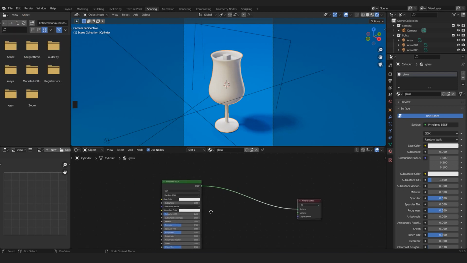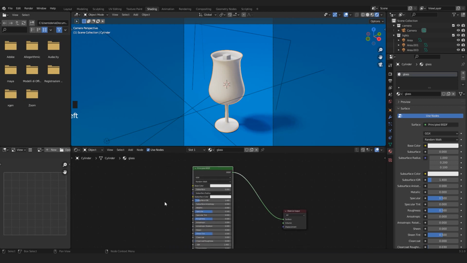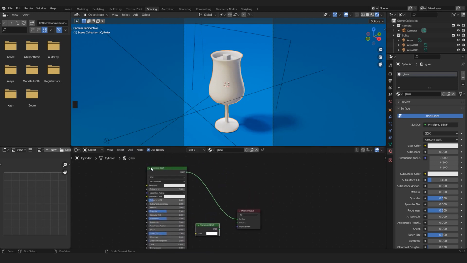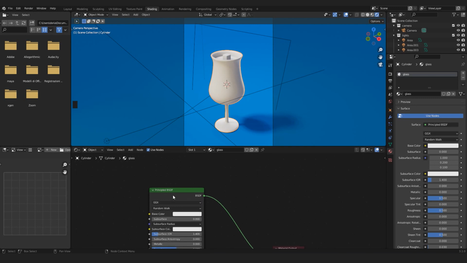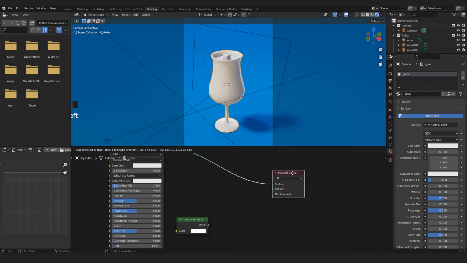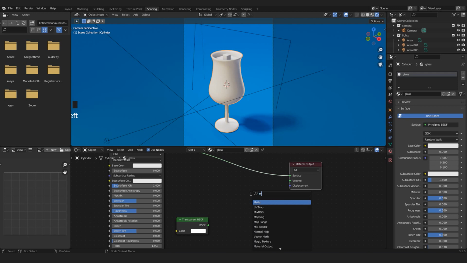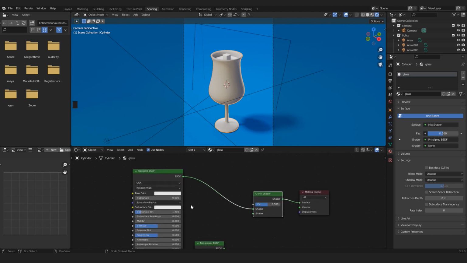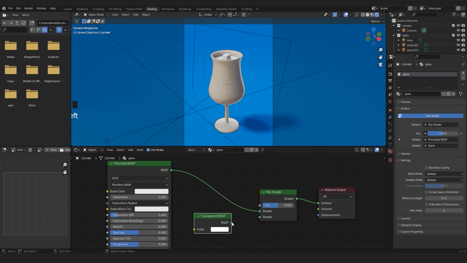In case you don't know how to add new nodes in a material, you can just press Shift A and search the node that you need. First of all, we're gonna add a transparent BSDF here. And since we're gonna mix the default Principled BSDF with this transparent BSDF, I'm also gonna add a mix shader, and I place it here. It automatically connects this one with this slot here, and we can connect the transparent BSDF to the other slot.